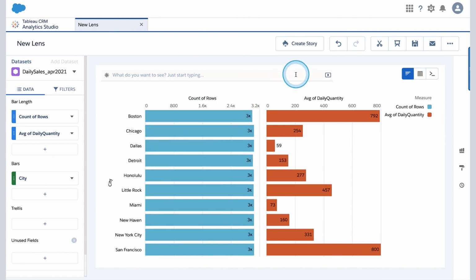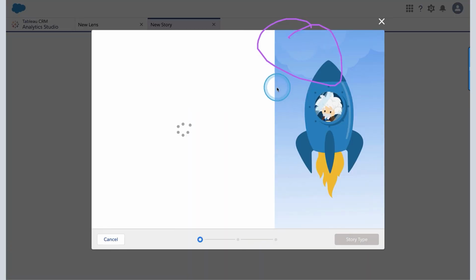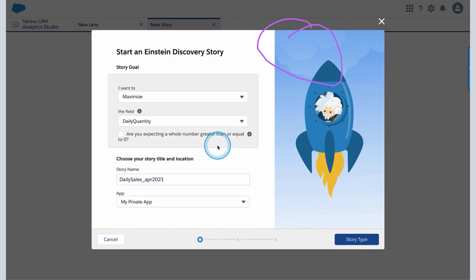So I'm going to assume that I'm done with my exploration. The data looks good to me, so I'm going to go and create a story. When I hit create a story, again, like before, it's going to ask me what's that outcome variable that I'm trying to maximize or minimize. So I'm trying to maximize daily quantity.